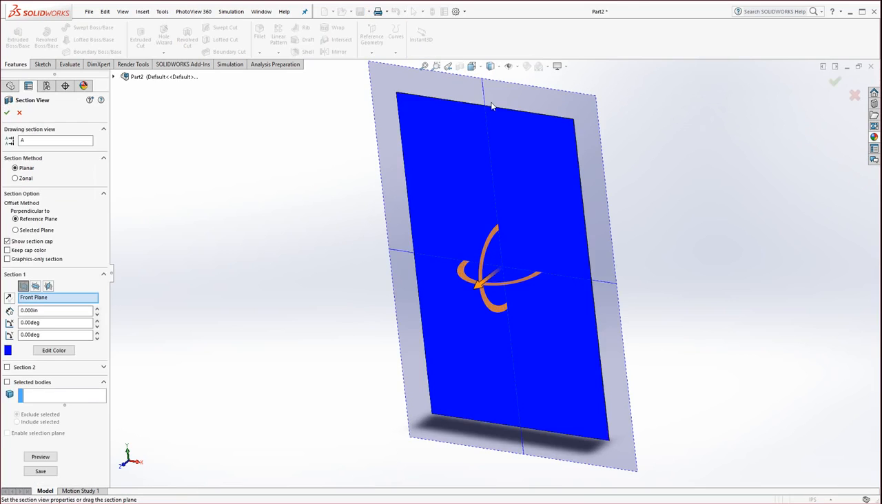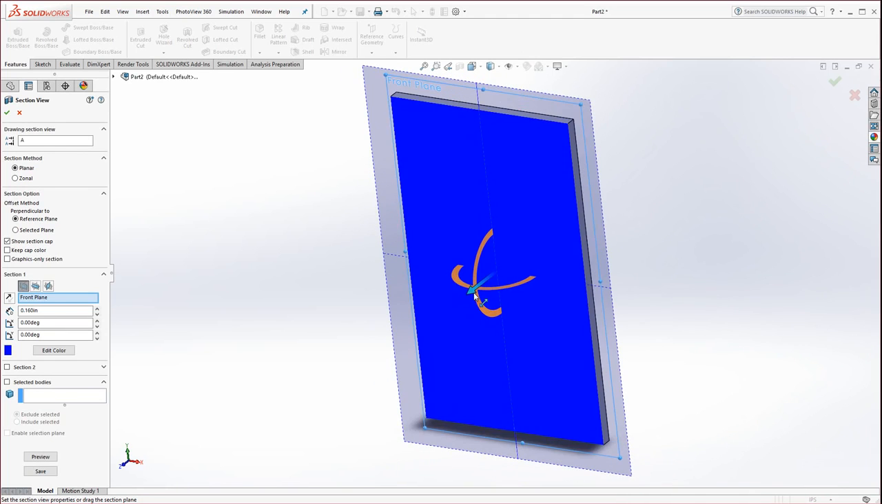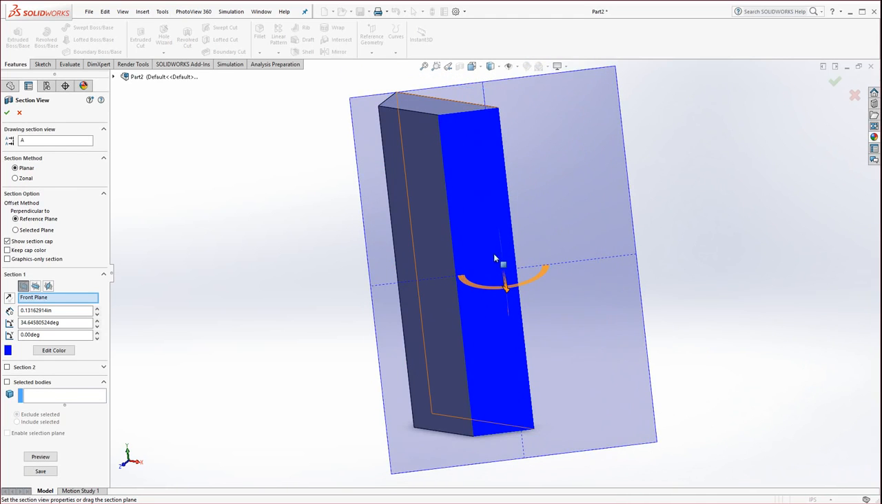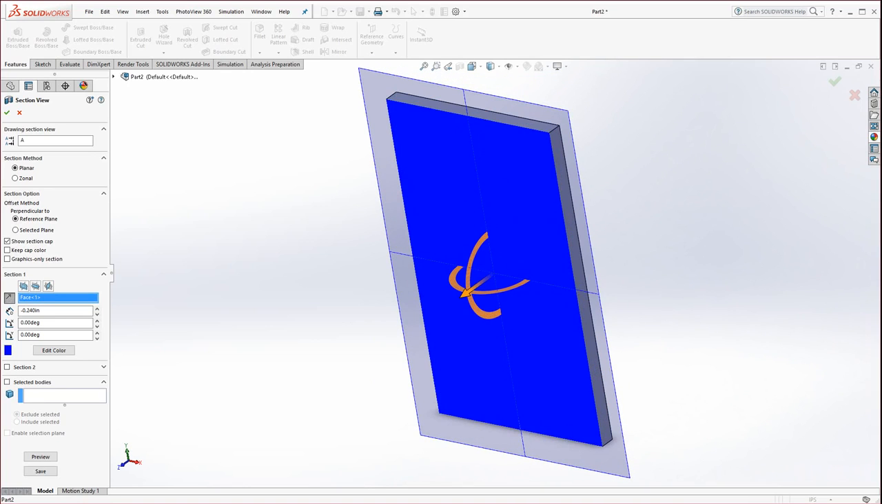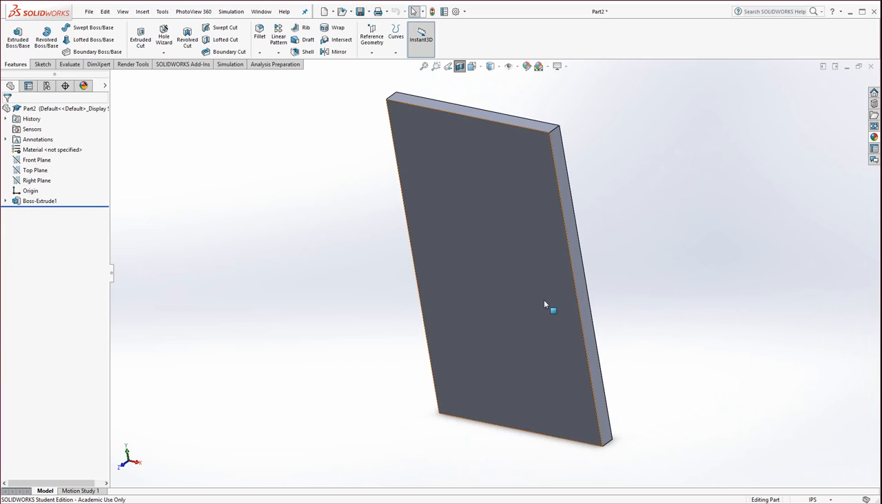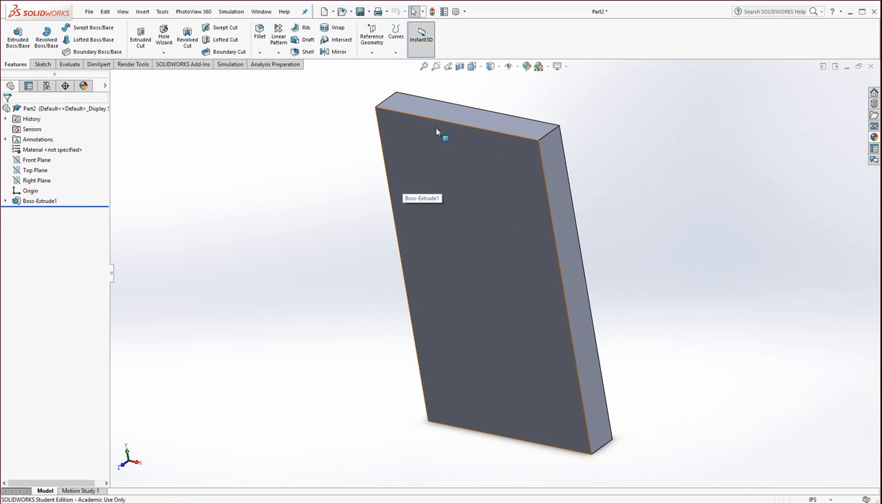There's also section views. If you click on section views, you can drag through. You could rotate by grabbing these little areas here. Now let's say you hit the green check mark or enter, and then it's like, oh darn, it's in section. Just click on section view again to disable it.